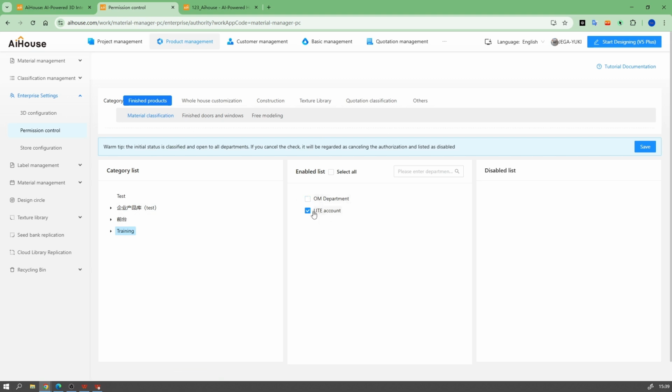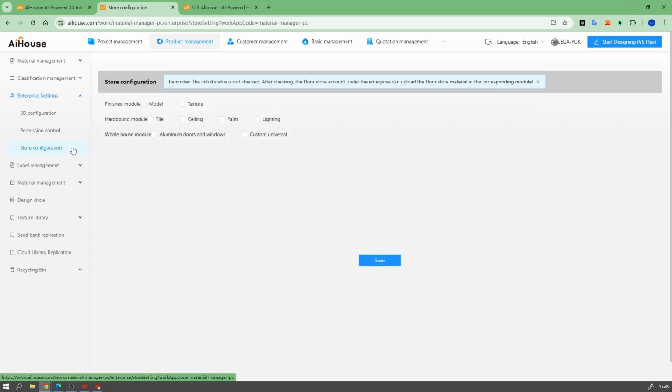You just uncheck this one and only allow the light account to use it. Then you can just set it like this. Go to the right side to save it. The last thing is this store configuration. Under the store configuration, you can set what kind of assets your store can upload. Like if you allow the stores to upload the module, you just check this one. Allow them to upload the texture, check this. And save it up here.